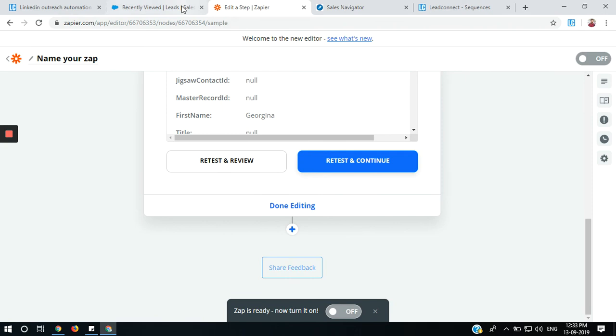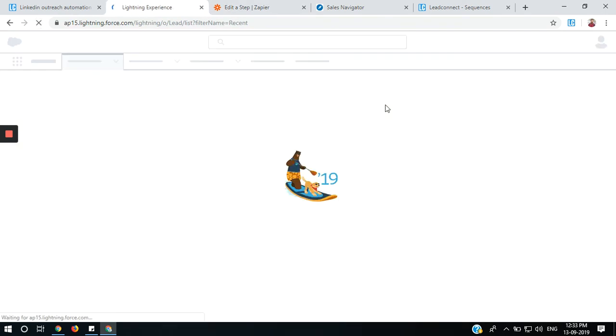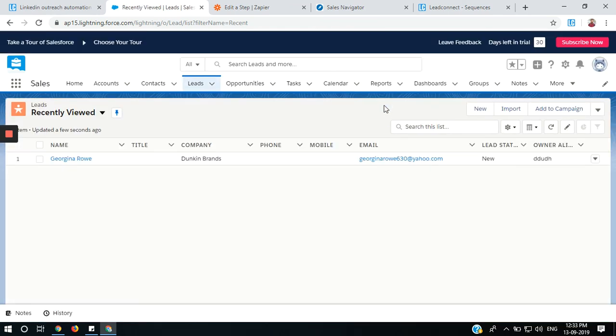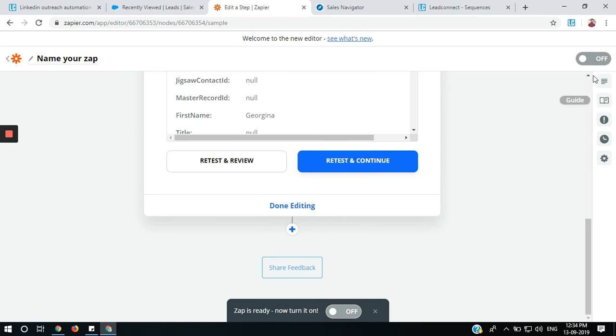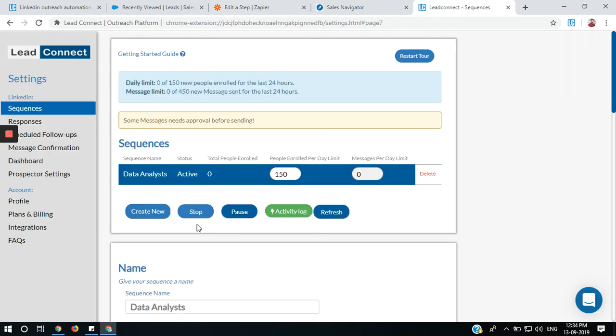And yeah, you can just refresh this and you can see that George Rowe has been created over here as a new lead. So this was the sample data. Now I will turn on this Zap and let the sequence run.